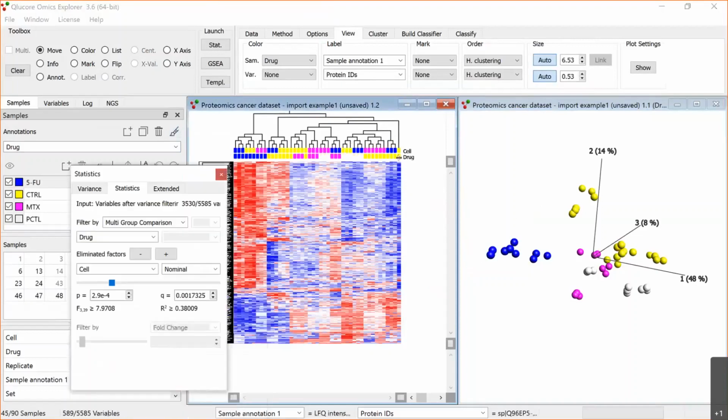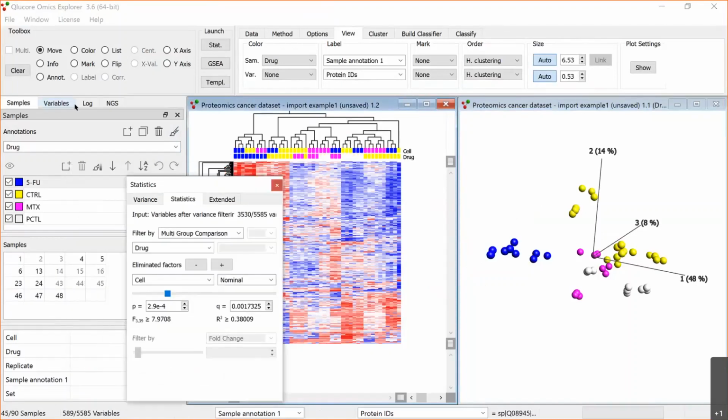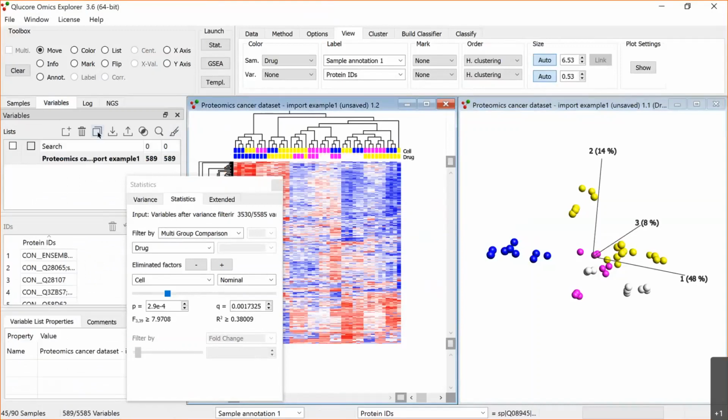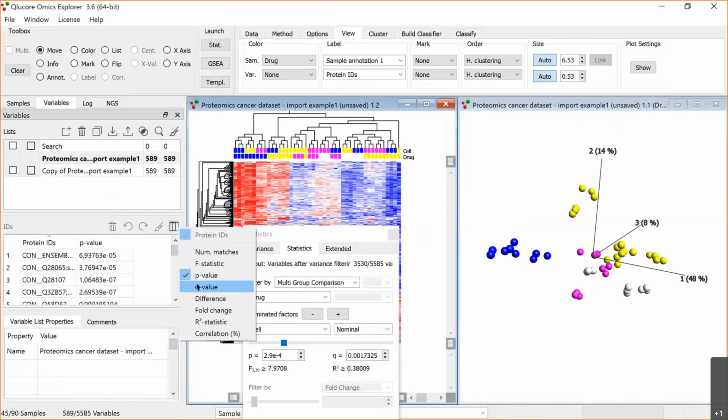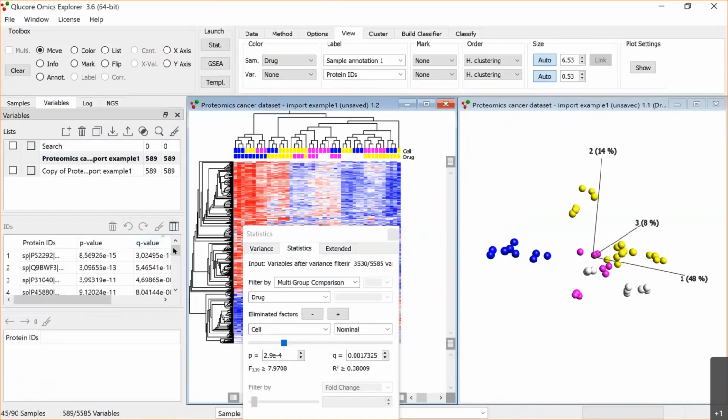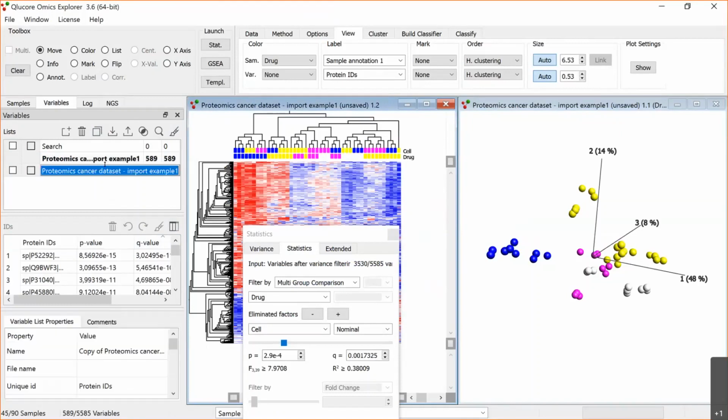So these are examples of what you can do here. And you can, of course, always save a list of your results. So in this case, I have my resulting proteins here, and I can add the p-value, the q-value, sort on the column that I want. So I made a copy of the list here, and then I can say proteins separating drugs in detached cells, something like that. And then I can export this list, of course, like that.